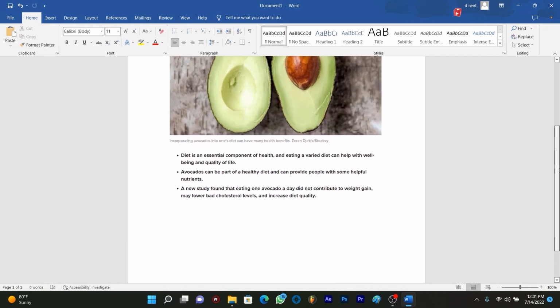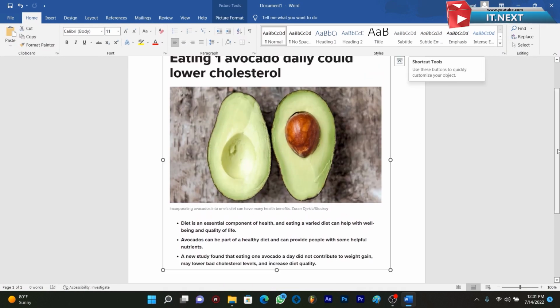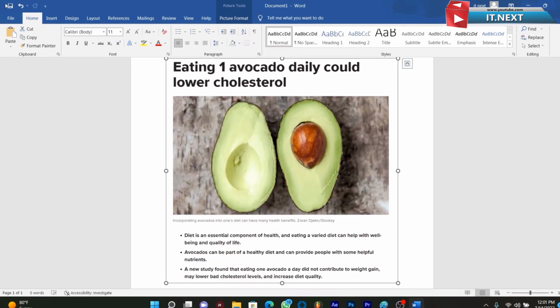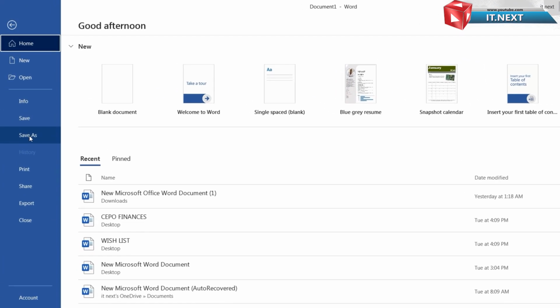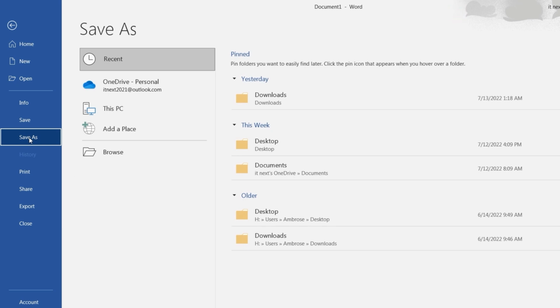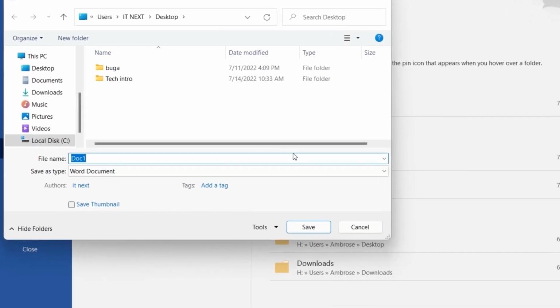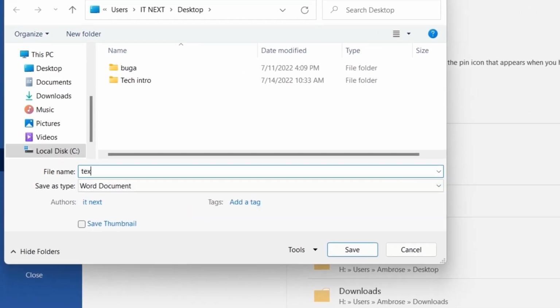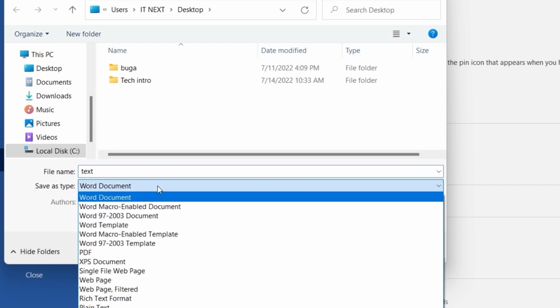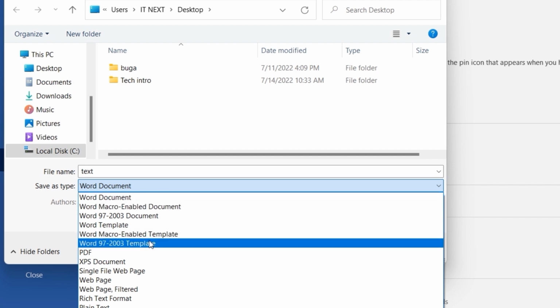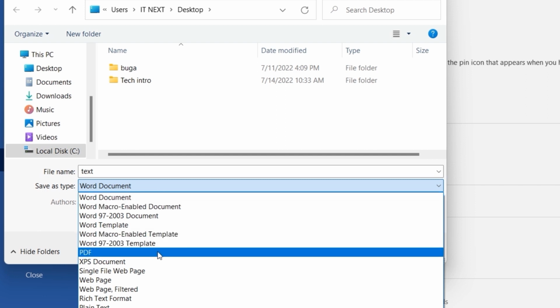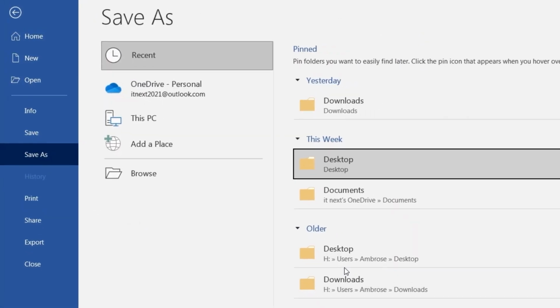Here you can see it's an image. So I'm going to show you how we can make it into text. Click on File and select Save As. Choose the location to save the file. Here type in the name of the file that you would like to use. On Save As type select PDF. Done.